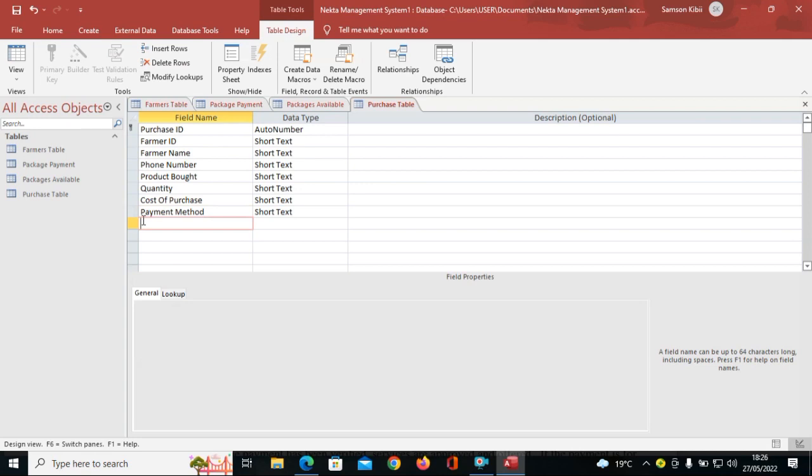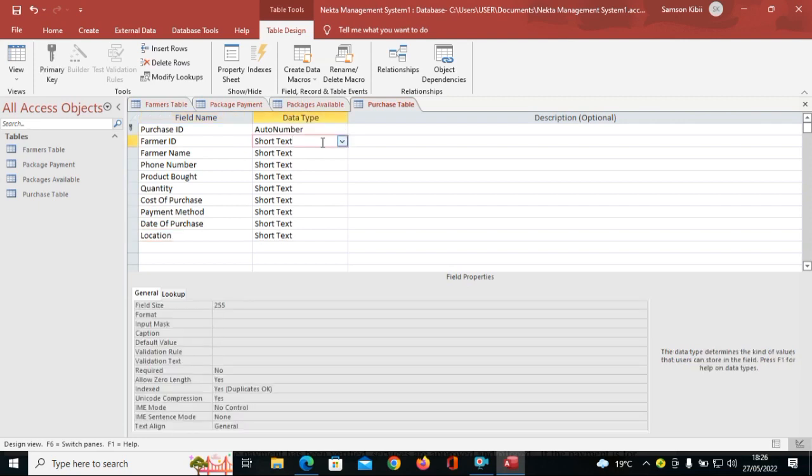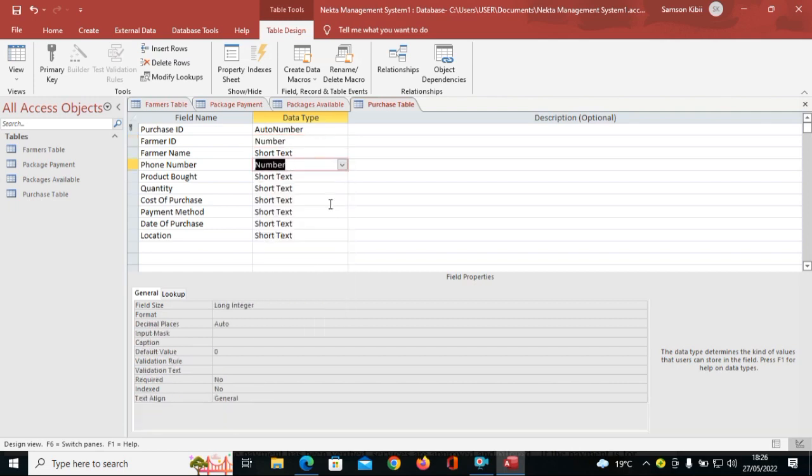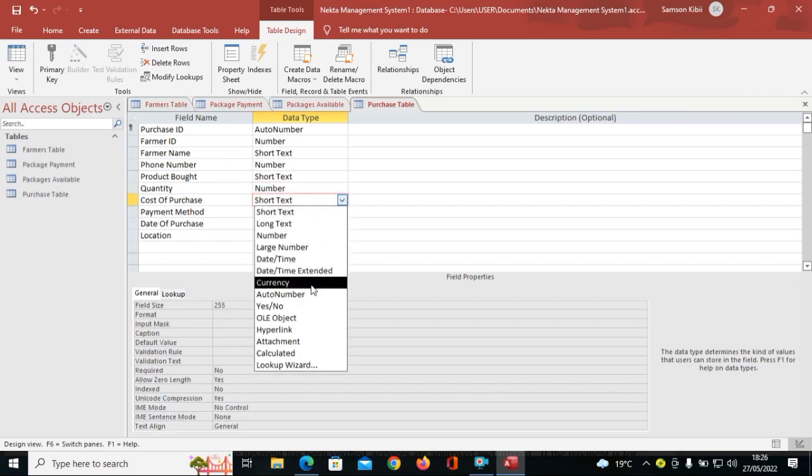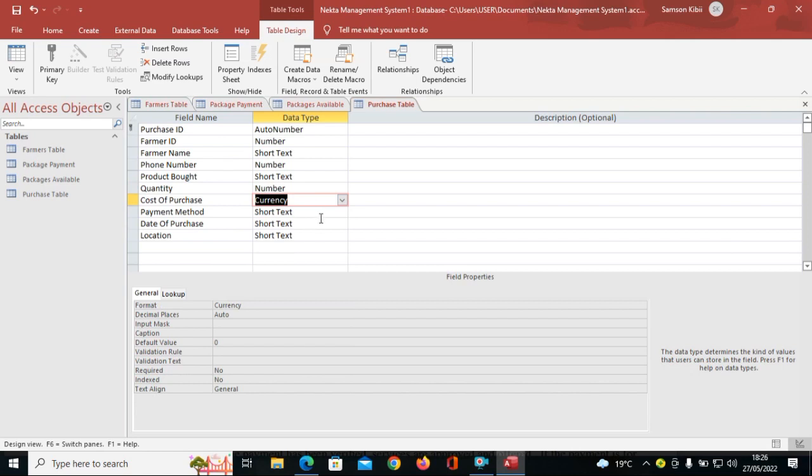So another field is the date of purchase, and we can also put the location. So let's set the data types. Here we have number, phone number, we set it as number, product bought, quantity as number, cost of purchase, currency, payment method will remain as short text, date of purchase, we set it as date and time. Location will remain as it is. So we're going to save this table and create another table.